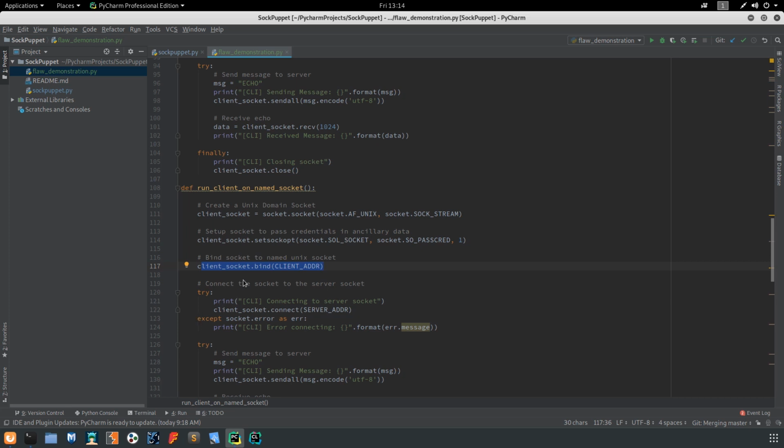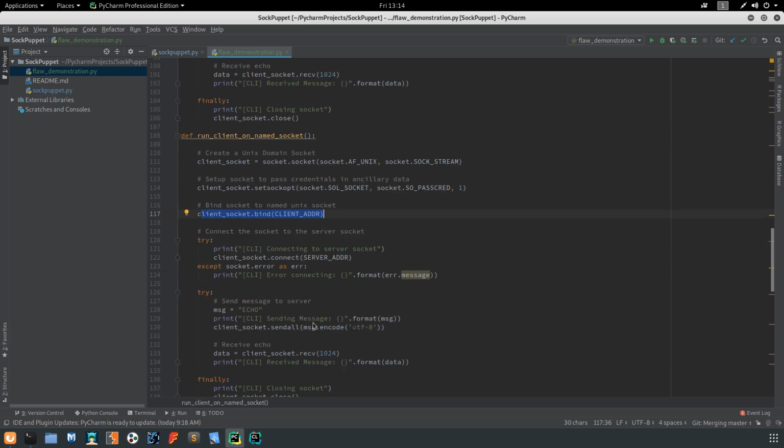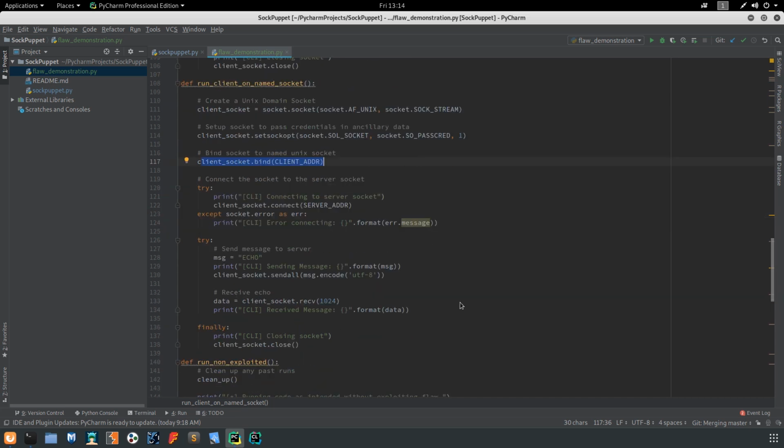So this time we're binding to a specific address to use as our source. And then we're connecting to the server the same as before, and the rest of this is the same as before. I could have technically abstracted this out into its own function so that they both use the same one, but I felt like this was a little bit easier to see. So we're basically just sending echo again, and we receive it back, and we close, and that's that.